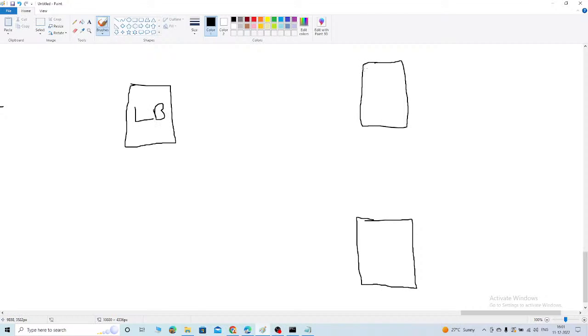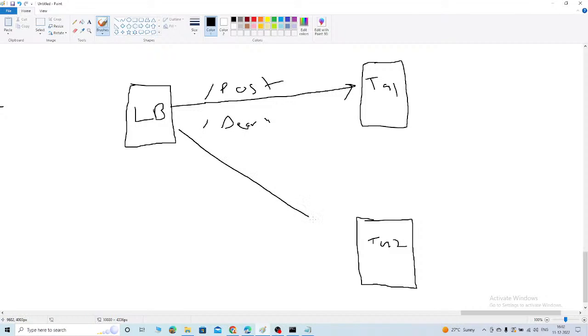LB, TG1, TG2. Okay. So let's say I just need to post something. There's one route, let's say, post. In that case, I can route my traffic to target group 1. If I need to search something, let's say /search, I can route my traffic to target group 2.